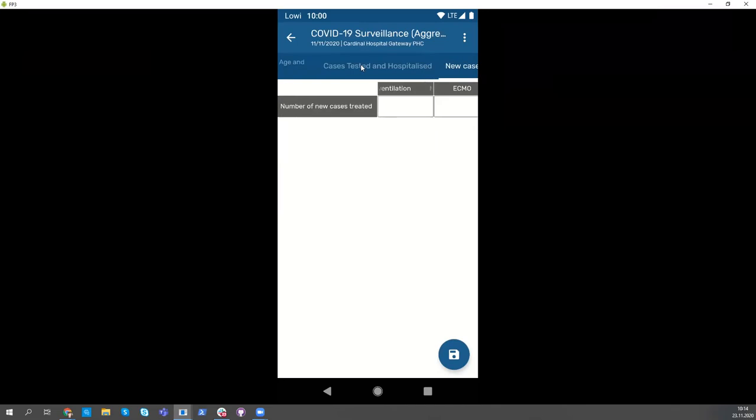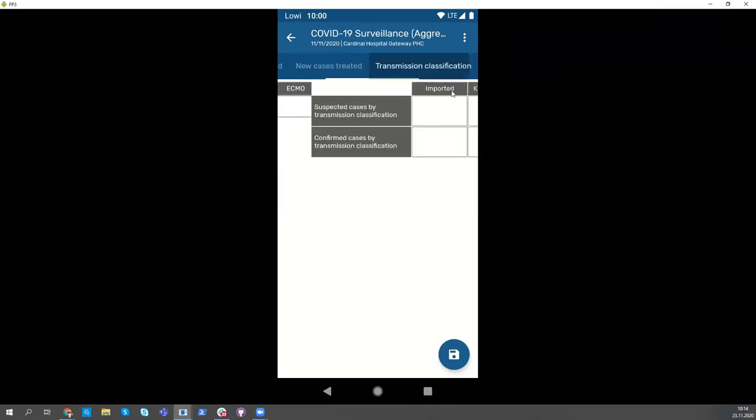To navigate the tabs, you can swipe, but you need to be on the tabs, because if you swipe when you are on the table, then it's the form that is moving.